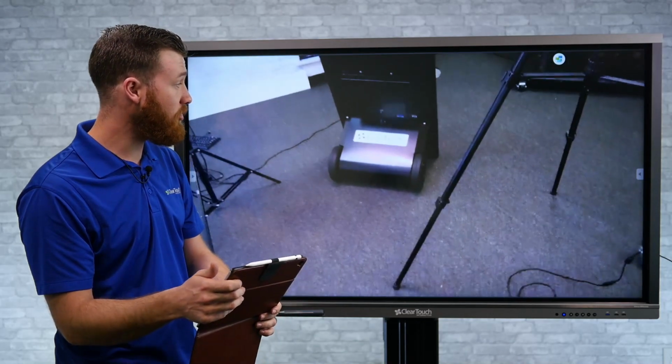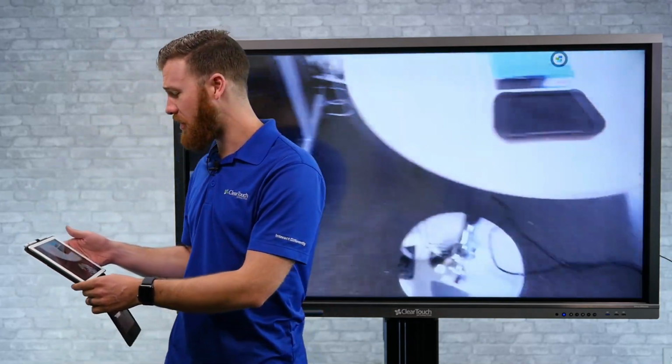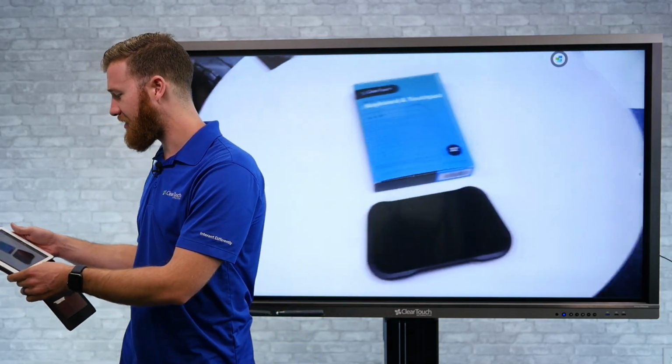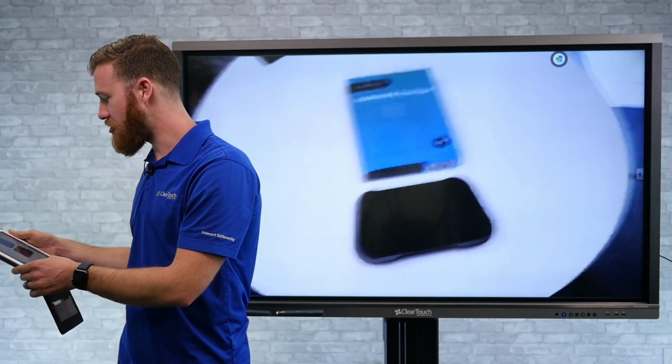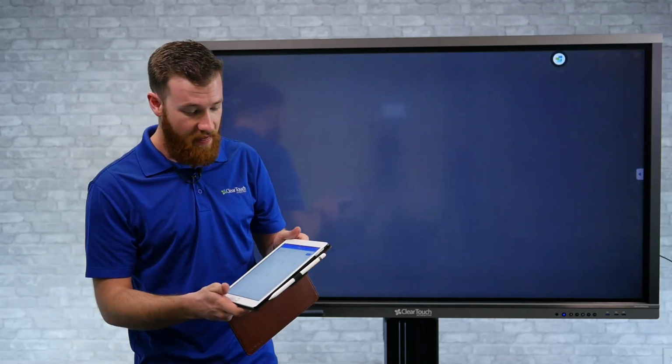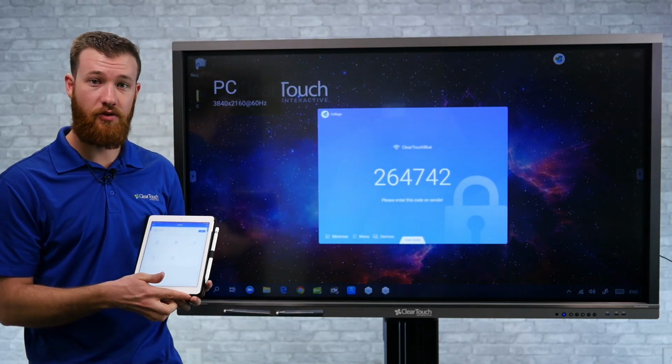I can even go full screen, and that's going to show everything there. So if I wanted to walk around, maybe show something on a desk, I've got our mini keyboard and touchpad here on the screen, but I'm able to show everything on there as we go. So that's one of the easiest ways to connect directly from the app.